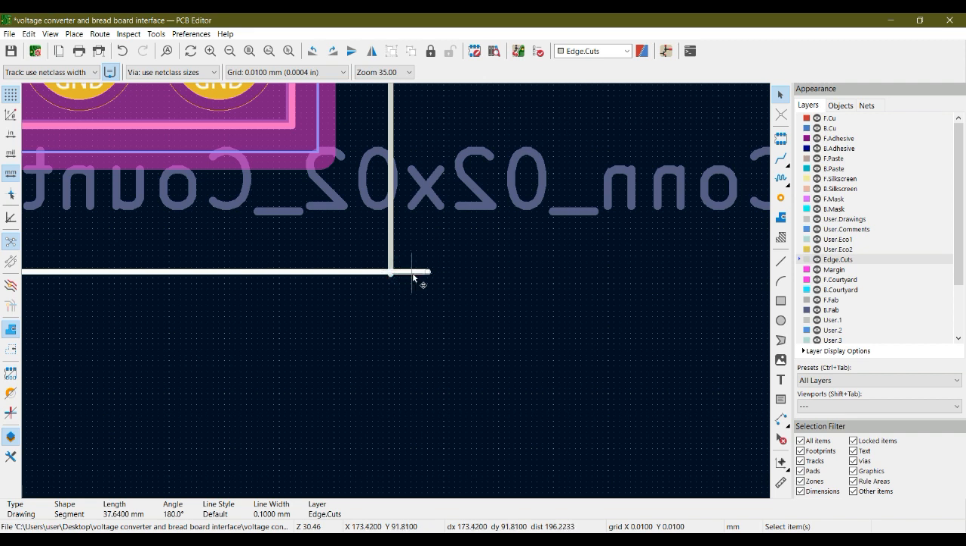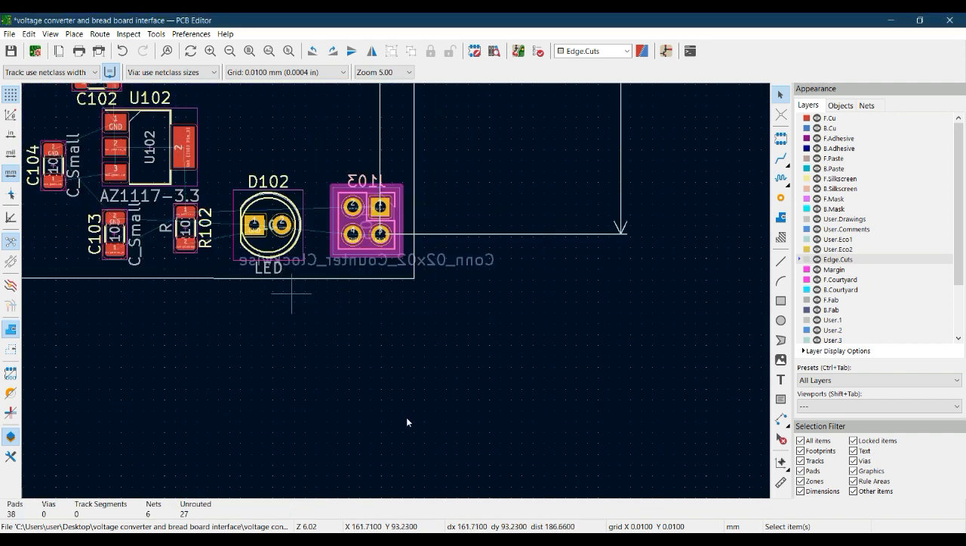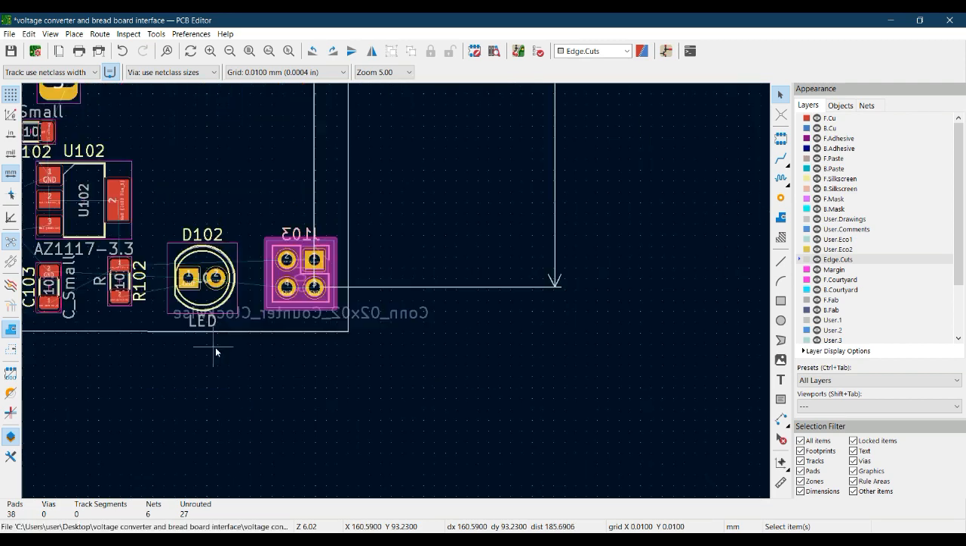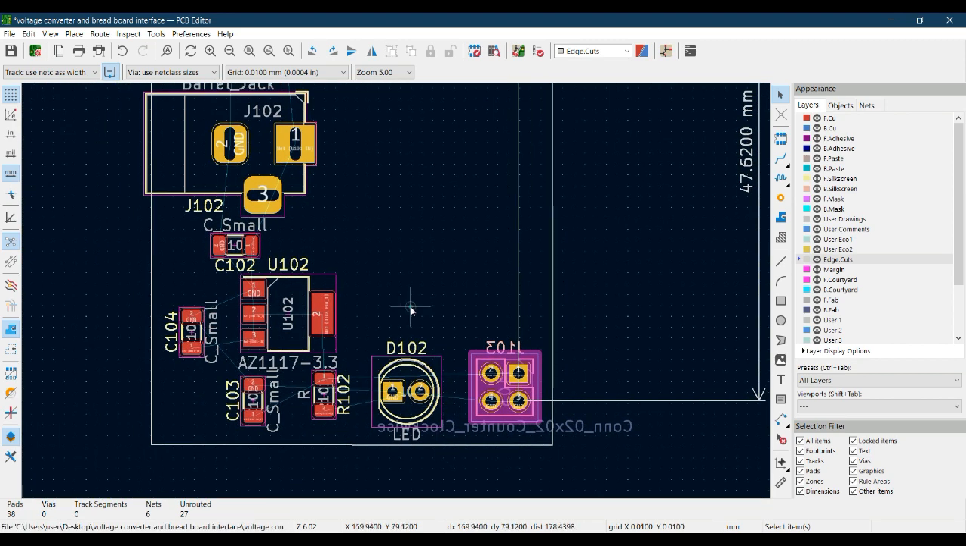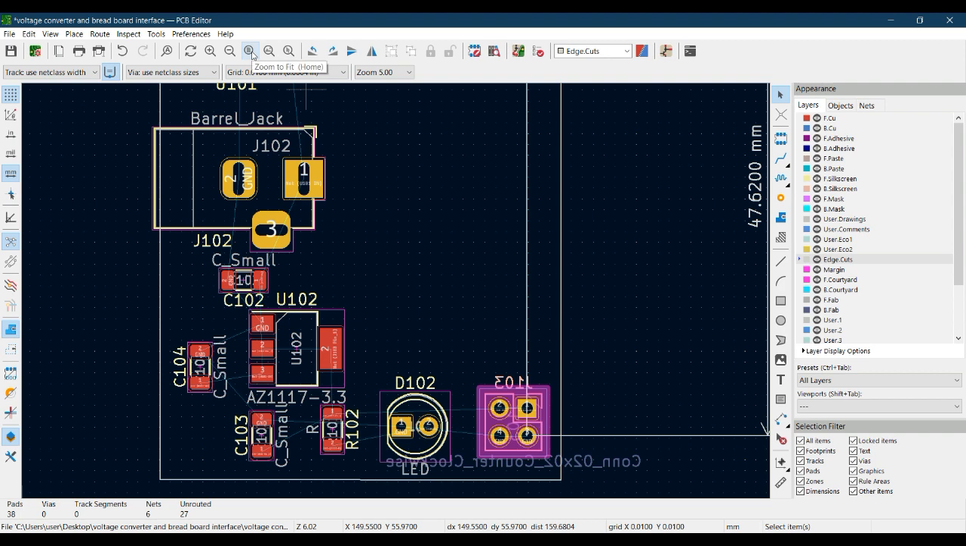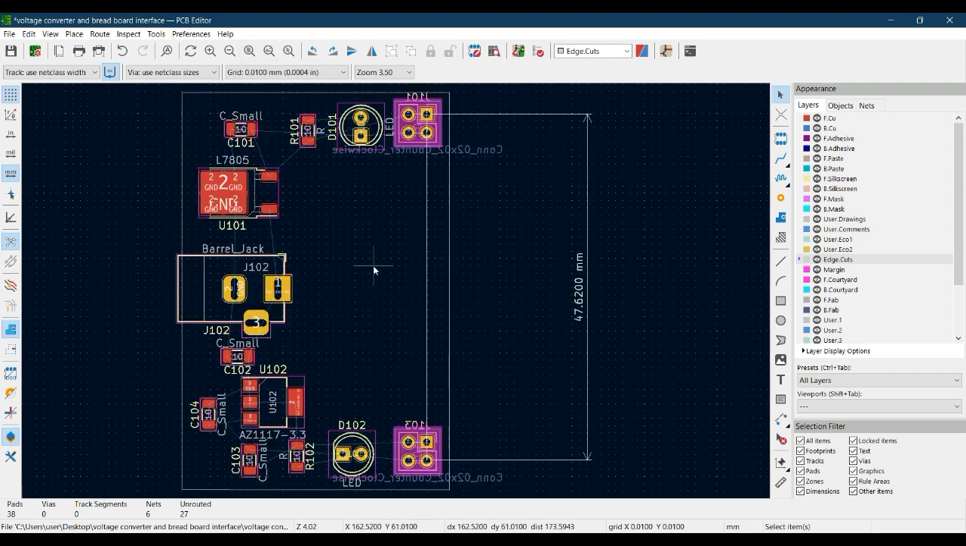So this line, let's join over here. Now let's zoom to fit. Now you see we have a perfect rectangular shape.